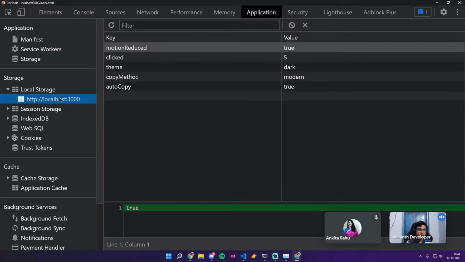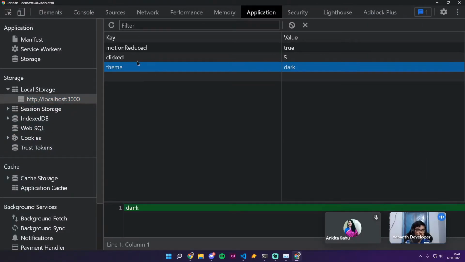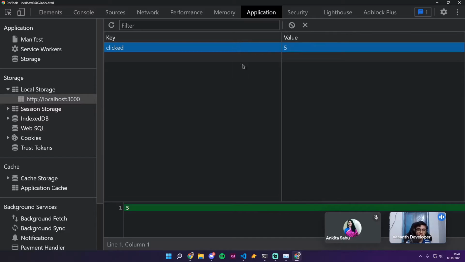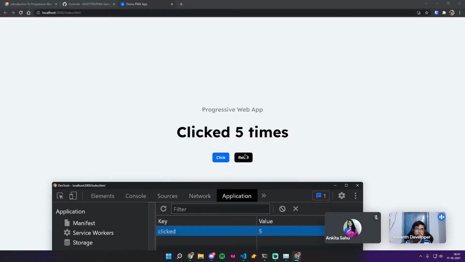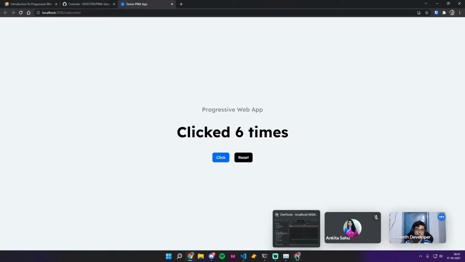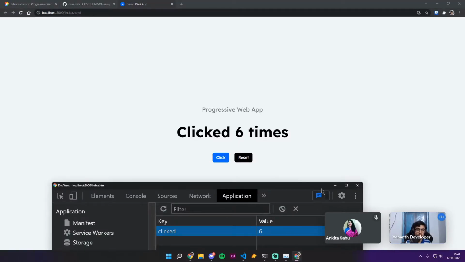This is local storage, localhost 3000. Wait a second. Okay, there are other values here. Just give me a second. Cool. So this is what we need to have. This was the clicked counter. I clicked 5 times. If I click once more and go, you can see the counter basically becomes 6.